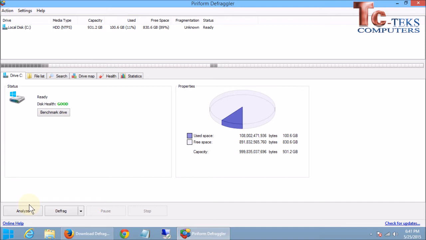so the hard drive can more quickly access them. So if we hit analyze here, it's going to start going through and checking the hard drive. It shouldn't take too long. It all depends on how big of a hard drive you have. I have a 1 terabyte hard drive, so it's going to take a little longer than maybe what your hard drive will do if you have a smaller hard drive. So we'll wait for that analyzing to complete.